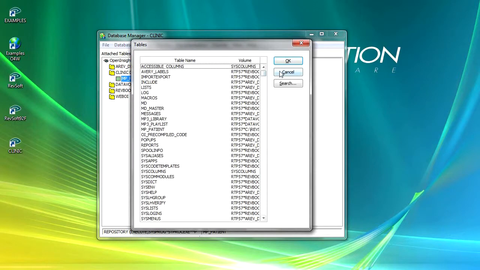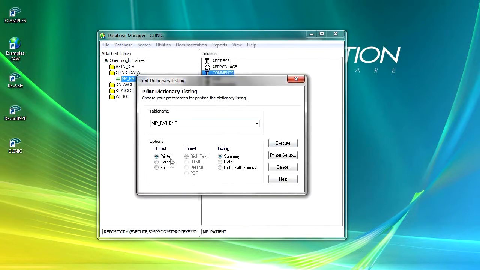I've only got one in here, but this is all of the tables that are available to me from my application. As I said, I've only got one in my particular application, so we'll just click OK to that one. I can then output to a printer, the screen or file. I'll do screen for the moment.